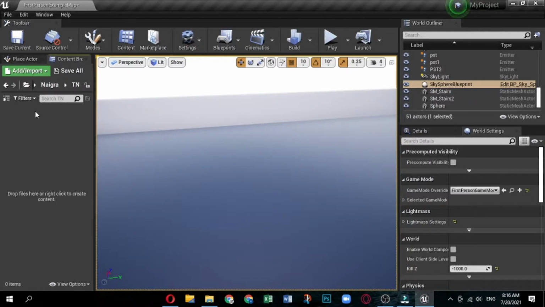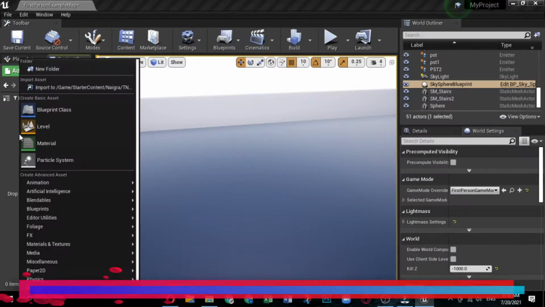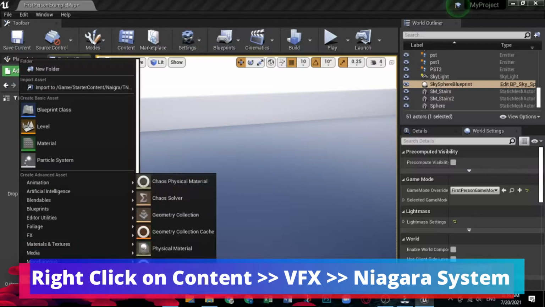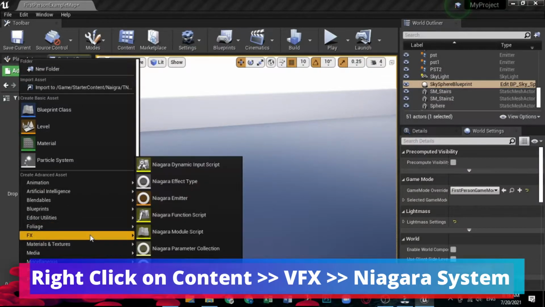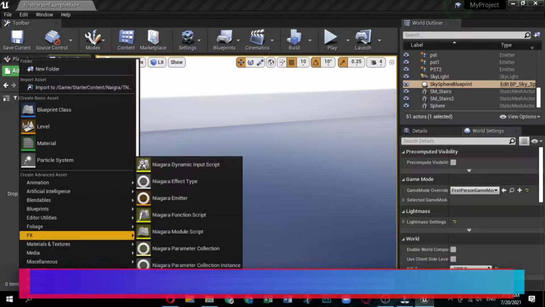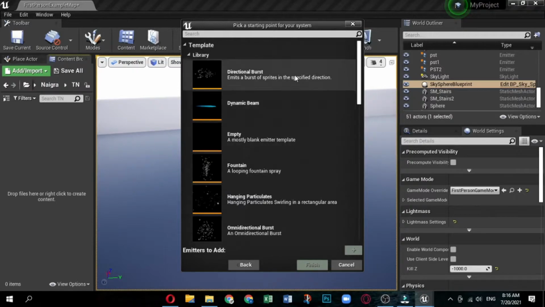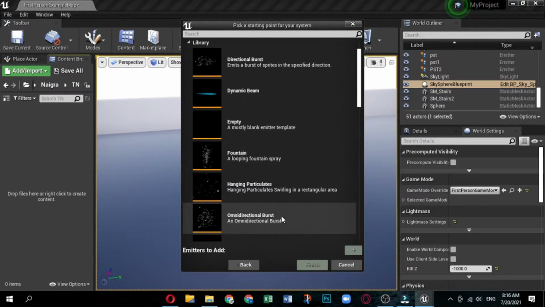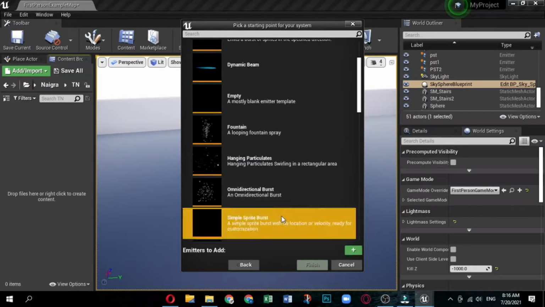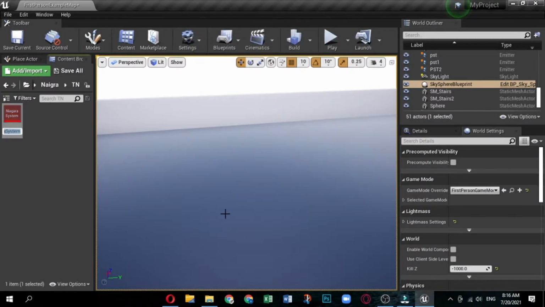The recommended workflow is to create a system from existing emitters or emitter templates. First, create a Niagara system by right-clicking in the content browser, and from the displayed menu select FX and then Niagara system. The Niagara system wizard displays. Select New System from selected emitters. Then click Next. Under Template, select Simple Sprite Burst. Click the plus sign icon to add the emitter to the list of emitters to add to the system. Then click Finish. Name the new system Smoke System.